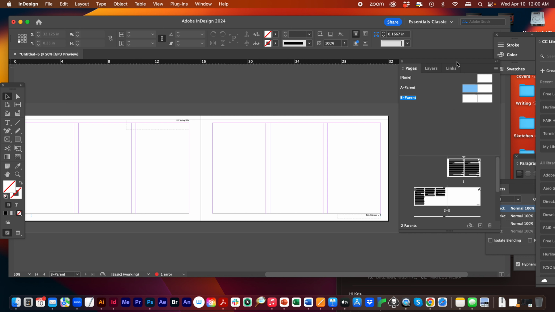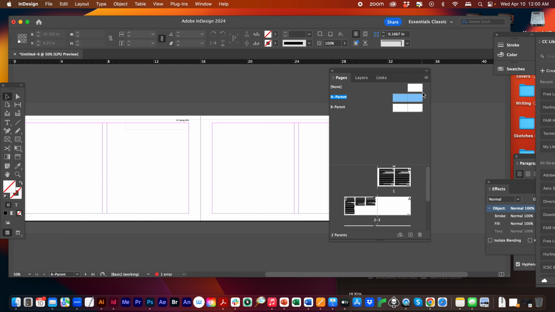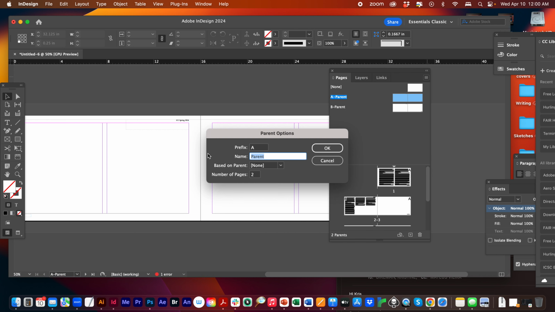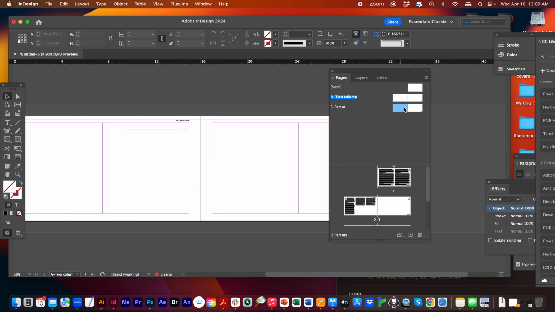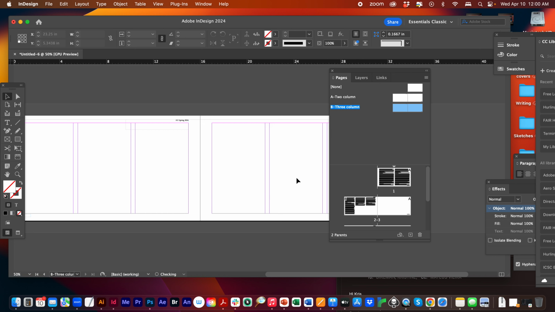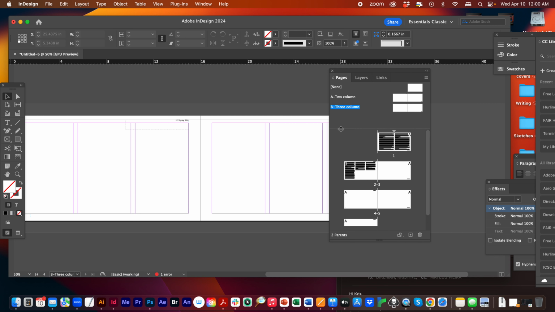Something that I highly recommend you do when you're working with parent pages is, once you've created your parent pages, name them in a way that makes sense. So I'm going to call this one 2-column. And I'm going to come over here. Let me click on this one, parent options, and I'll call this one 3-column. And then as I'm making my document, I can say, okay, I want a 2-column, 3 columns on the right-hand side, on the left-hand side.